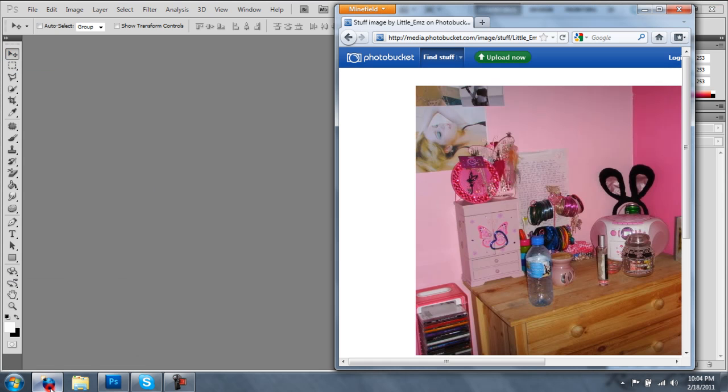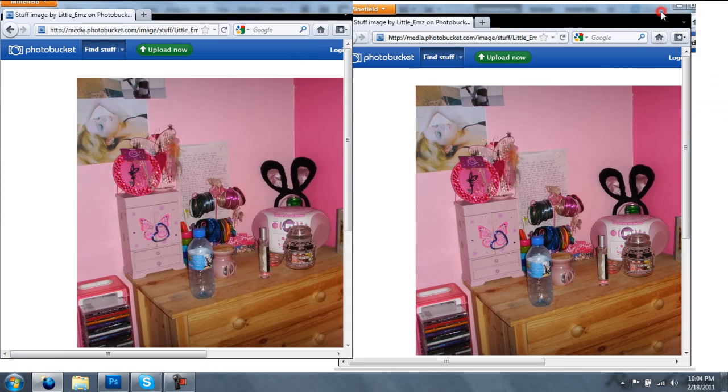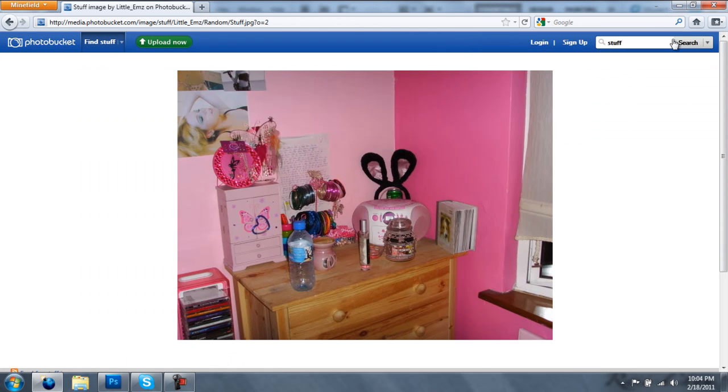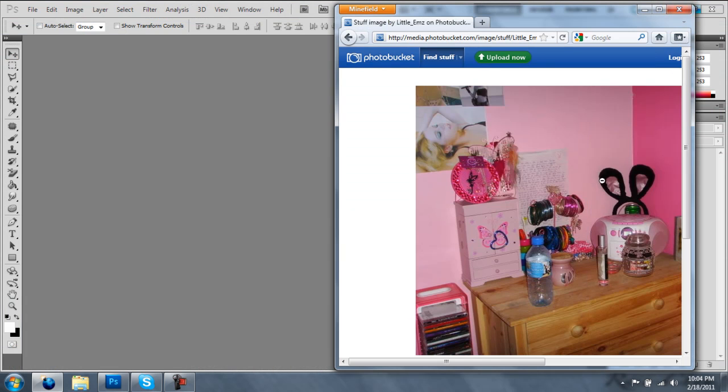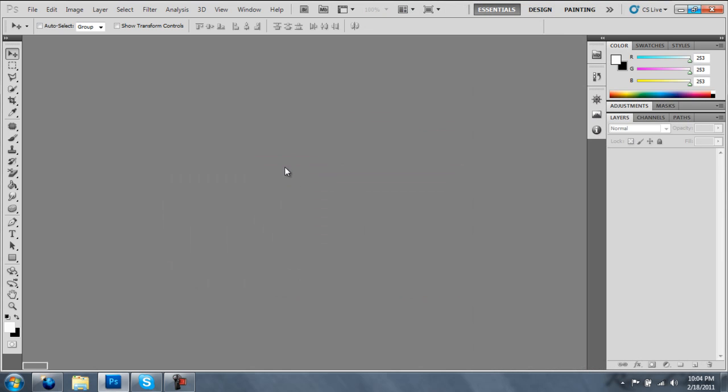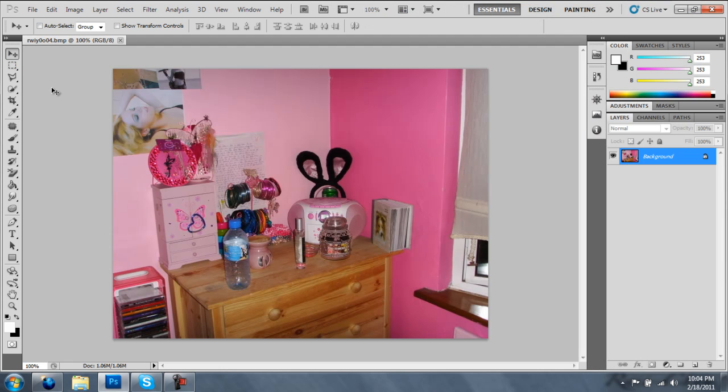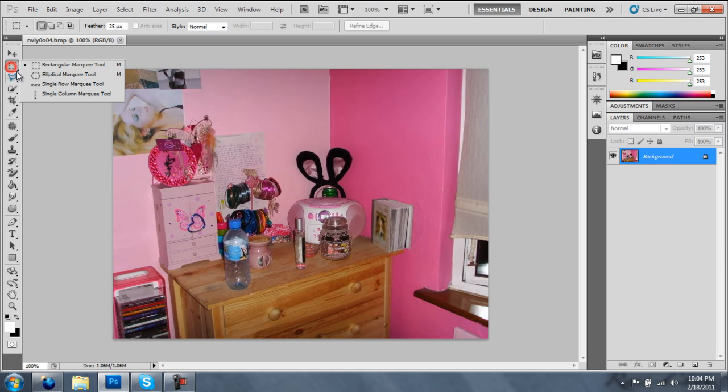Now, first we've got to go find an image that we're going to use as an example. I'm going to use this image of a little girl's room that I found on PhotoBucket. And okay, so the first selection tools that we're going to look at are the marquee tools, and that's what you're going to find in this drop-down area here.